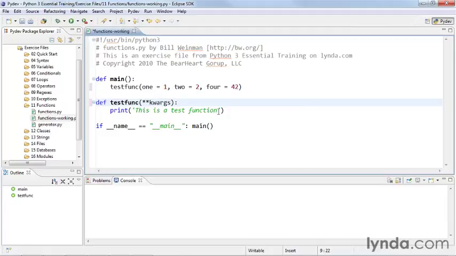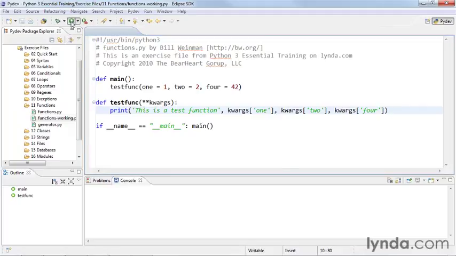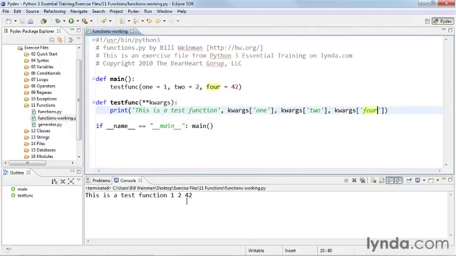And these are accessed like this. kwargs is actually a dictionary, and so I can say kwargs sub 1 like that, and kwargs sub 2, kwargs sub 4. And when I save this and run it, you'll see that we are getting those values here, 1, 2, and 42. These keyword arguments can be combined with normal positional arguments.